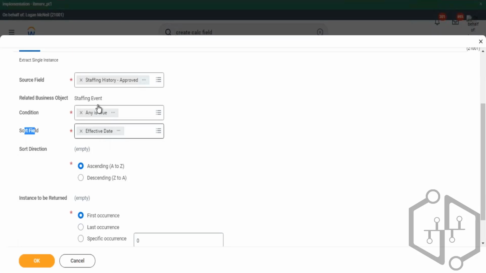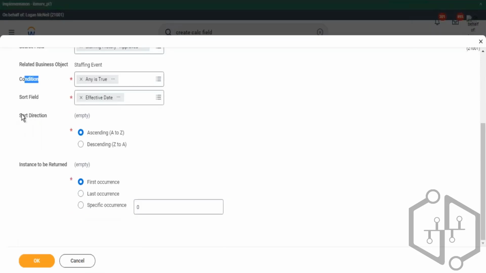I'm just using that. So in this case, I'm not writing any condition, which means the entire staffing history of the worker is returned. I'm sorting it based on their effective date. And now I want to sort them in descending order, which means the one with the highest effective date comes first and so on and so forth. So I'm sorting them in descending order so that the one with the highest effective date is at the top and I want the first occurrence.